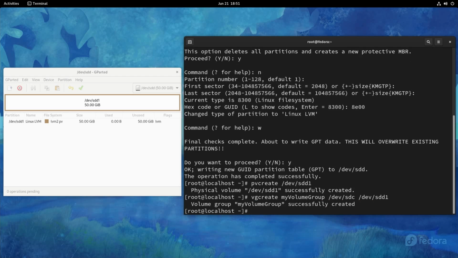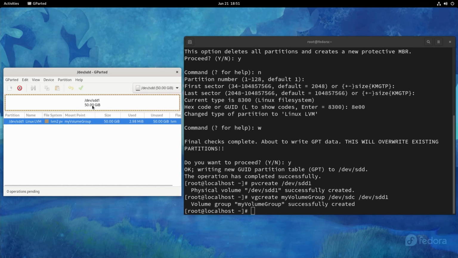So I'll run this, and it says volume group, my volume group successfully created. If I come back over to gparted and I refresh on /dev/sdd here, you see we now have a mount point. Now this partition isn't really mounted. We can't use that space, or we can't access anything in there right now.